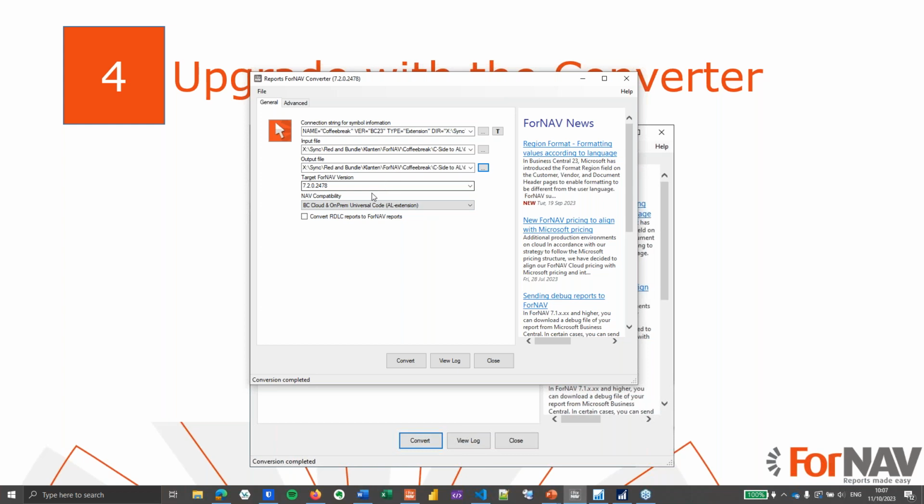I'm converting to universal code at the moment, so target 4nav version is not relevant, but that could be any 4nav version you have installed. And my NAV compatibility is going to be BC Cloud and on-premise universal code. So from Business Central 18 and upwards, we use a universal code version of the 4nav report pack, which means that everything you do in on-premise is automatically compatible to cloud. So that's why BC Cloud and on-prem.